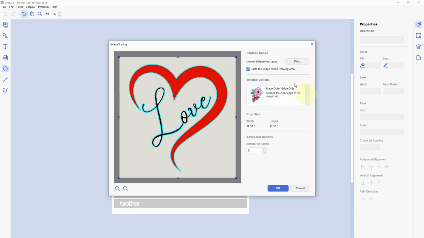Now the default is trace outer edge only. If you look closely, it is not tracing the inside of the O or the V, this little loop in the V or the E. Well, I don't want that. I want the whole thing. So I'm going to click on the drop-down menu over here on the right and go to trace areas by color. Then you can see it does actually get the insides. This is really hard to tell, but I just know from having practiced that this is working too.